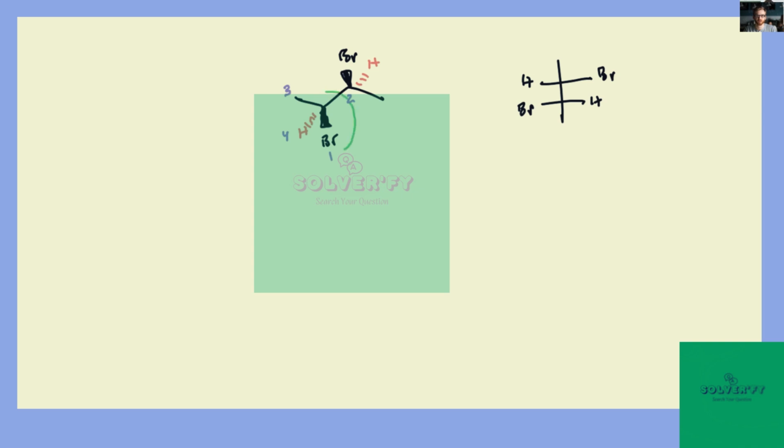Then I connect 1 to 2 to 3, okay, and I get counterclockwise. And counterclockwise, when 4 is in back, I'll say 4 in B, means S. Okay, so our first stereocenter is S. Great.